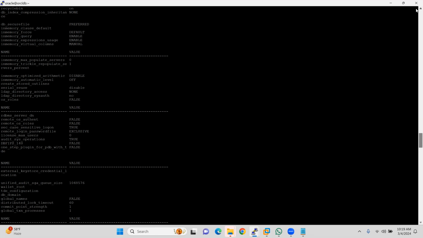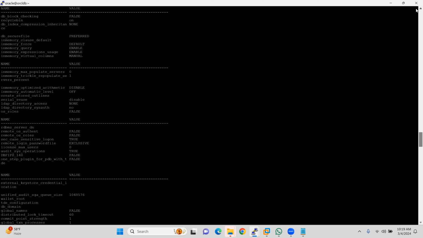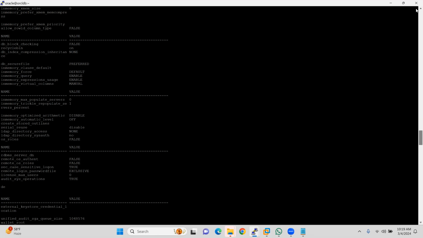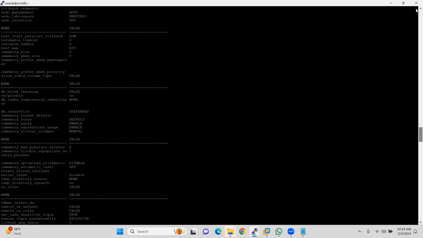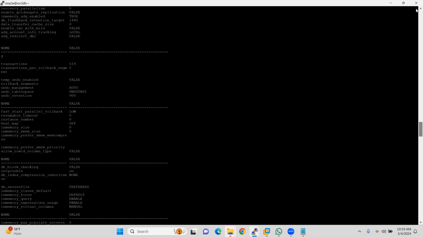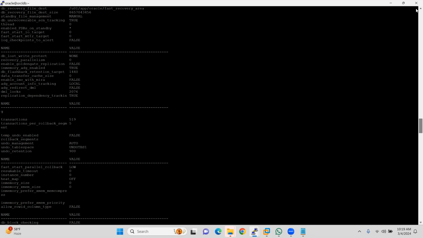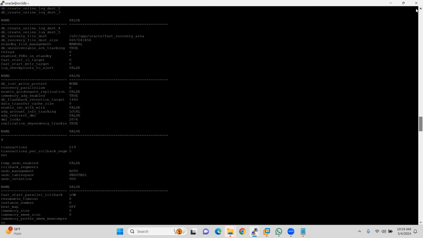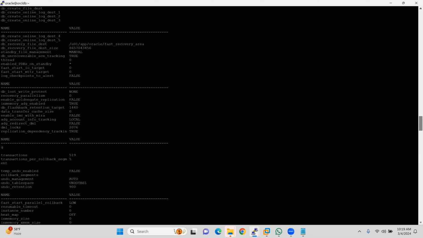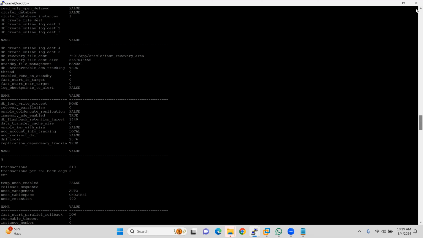Using these parameters, you will get the important parameters for your database. Here you can see the DB recovery file test and their size, DB online, DB create file test and everything here. Here you can see the standby file management. So like this, we will get all the parameters in this.